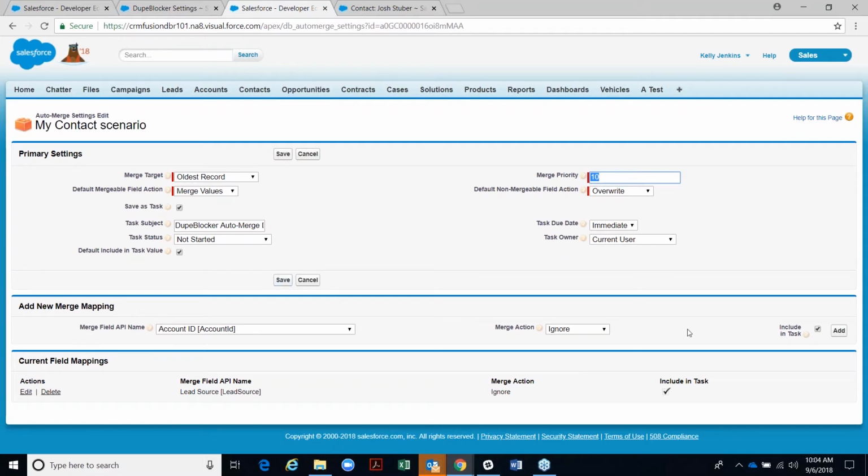Oh, one more thing. This include in tasks, this section here. By default, it will create a task. What is contained in that task are the values from the incoming record for the populated fields, I should say. It's got some generic subjects. You can call this whatever you'd like. I like to make the due date none and the task status completed so that it goes into my history rather than in my open activities.